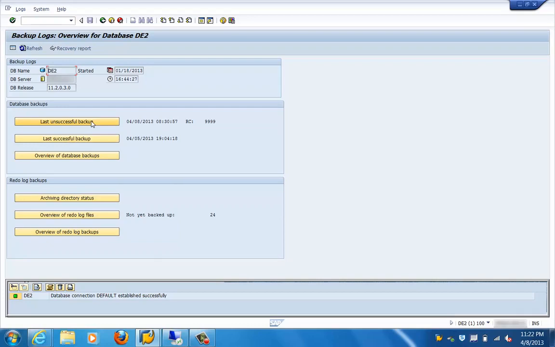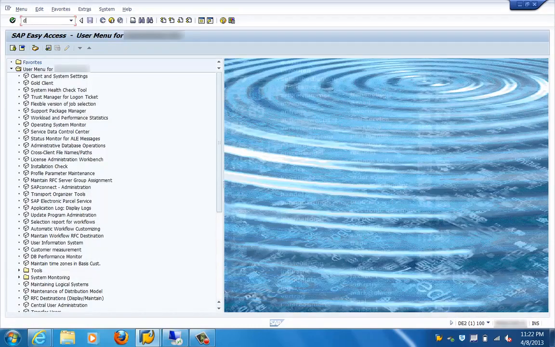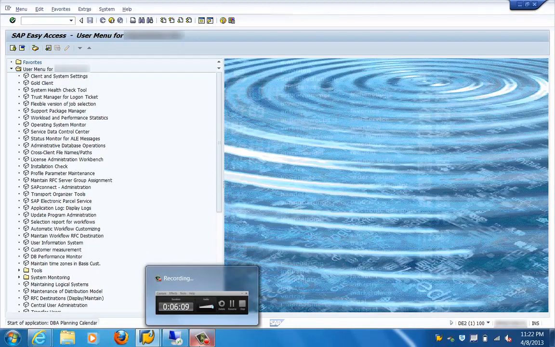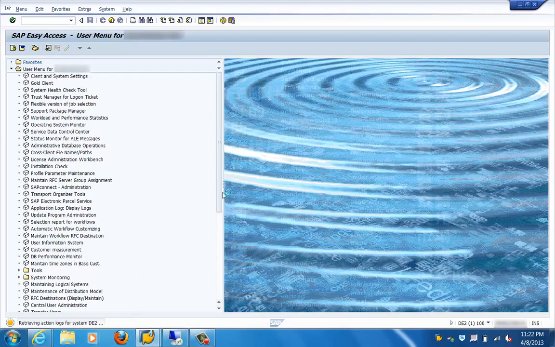Okay, the next thing is the DBA scheduling calendar, which is DB13. Using DB13, basically we monitor the jobs. Here we can define when and at what time, what type of job should run. Okay, so these are the things we can do in DB13.